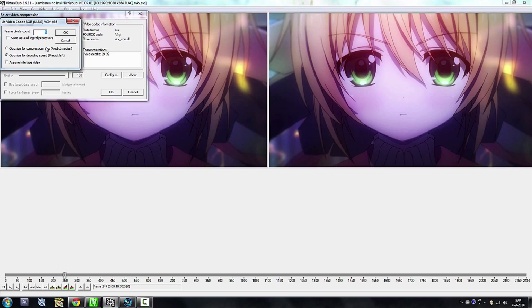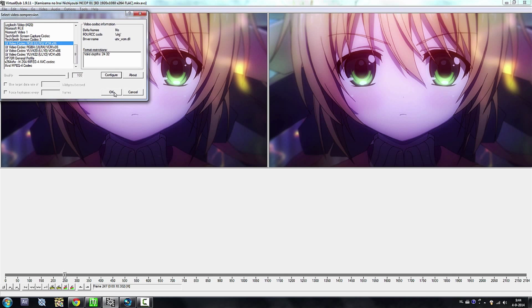Now you have to make sure that everything has been selected here. Optimize decoding speed, protect left. I won't explain that too much. Make sure you always select this part of my tutorial, and you click on OK.